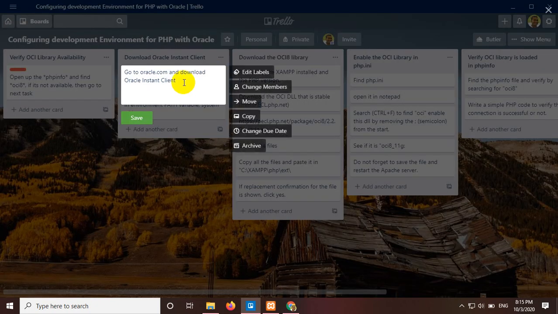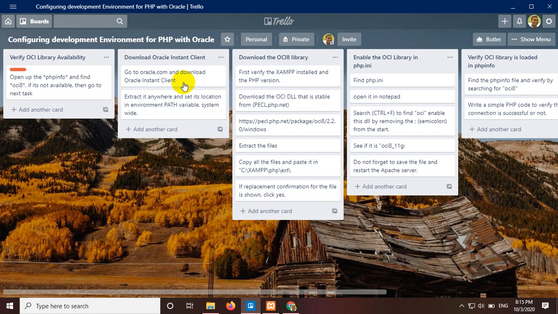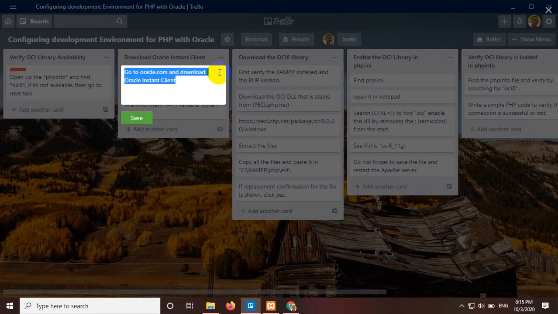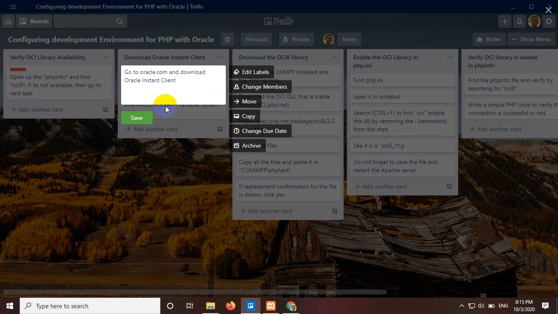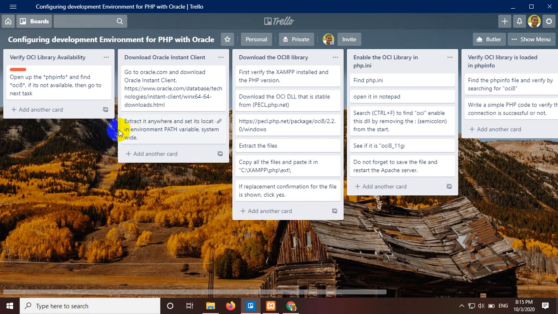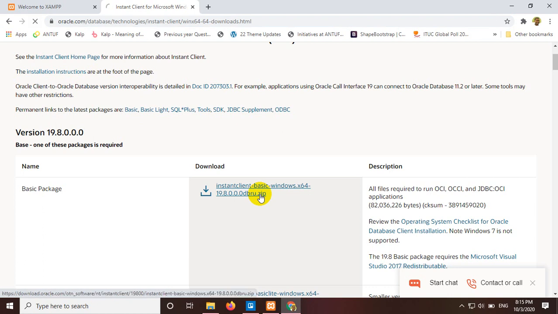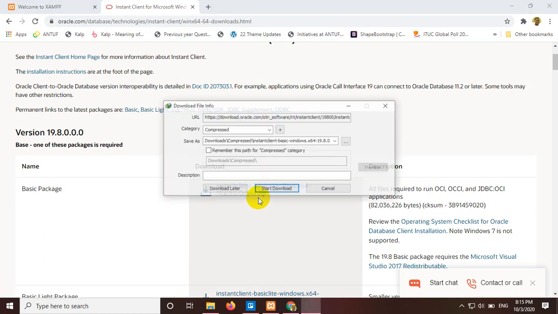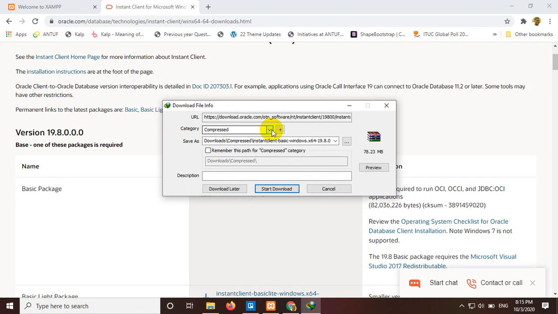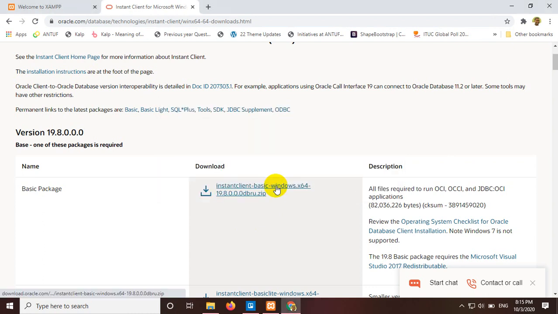Okay, I'll put it at this location. So this is from where we can achieve our instant client. No problem, you could say anywhere. Probably I have already downloaded it, so compressed.